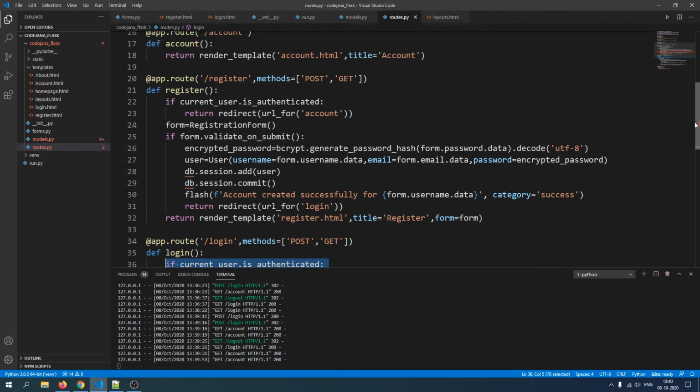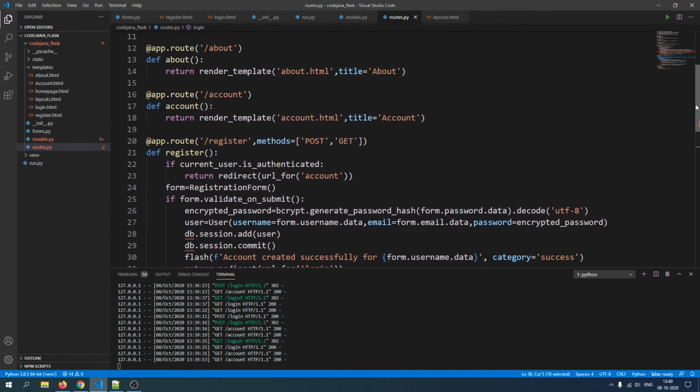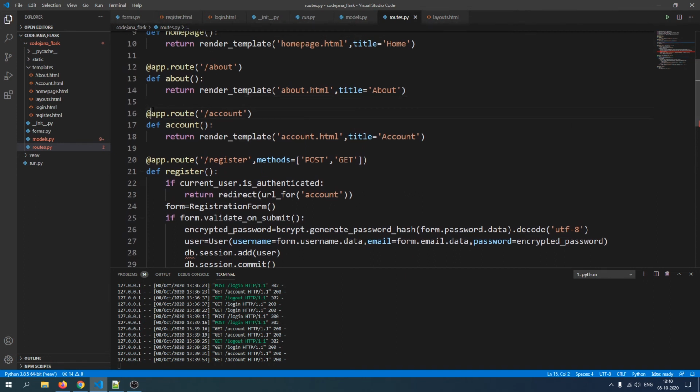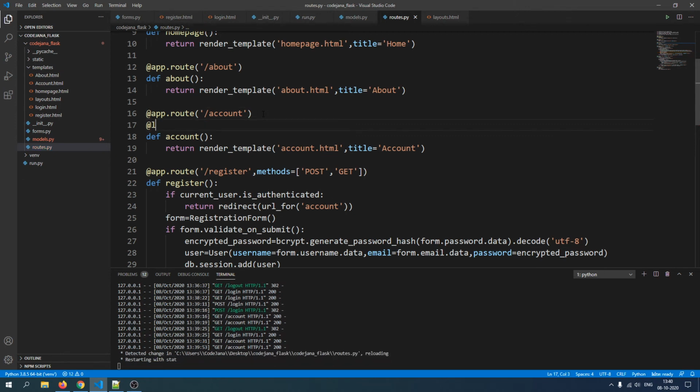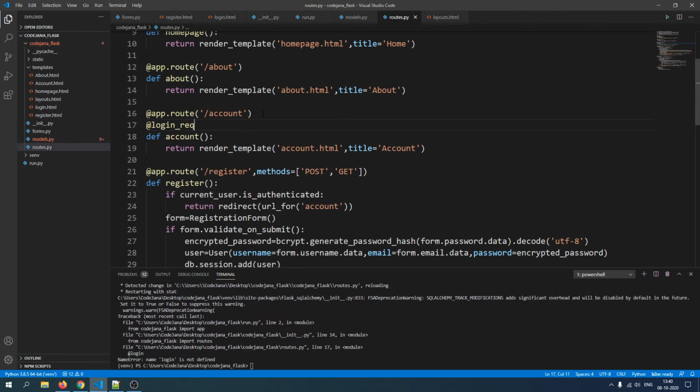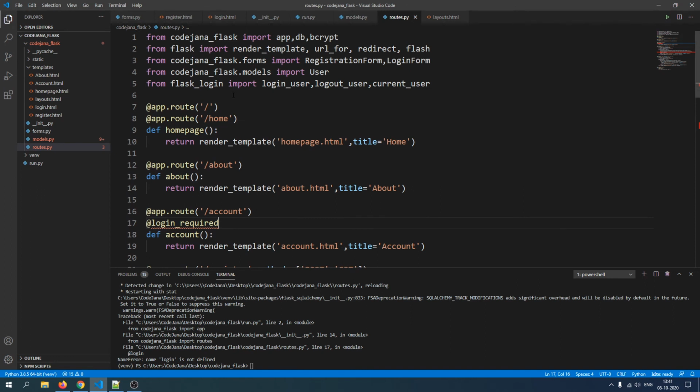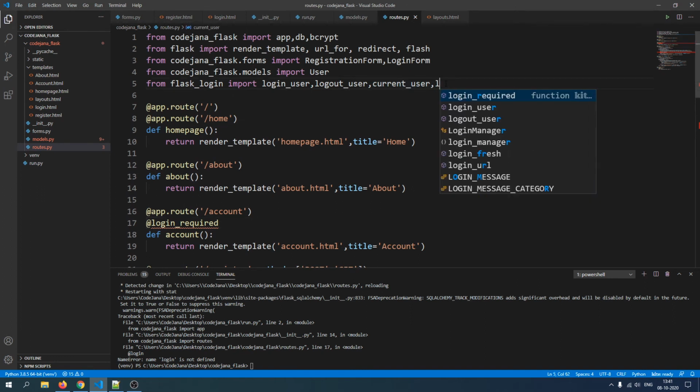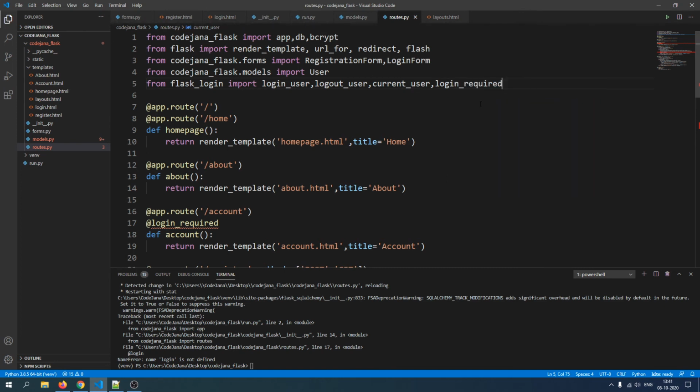Now we need a decorator there to check whether the user is authenticated or not. So let's do that. Just below this route, we need to implement a decorator, which is login_required. Now that login_required is not something that we have created. It is a property of Flask-Login. So we are going to import that as well. So let's import the login_required function.